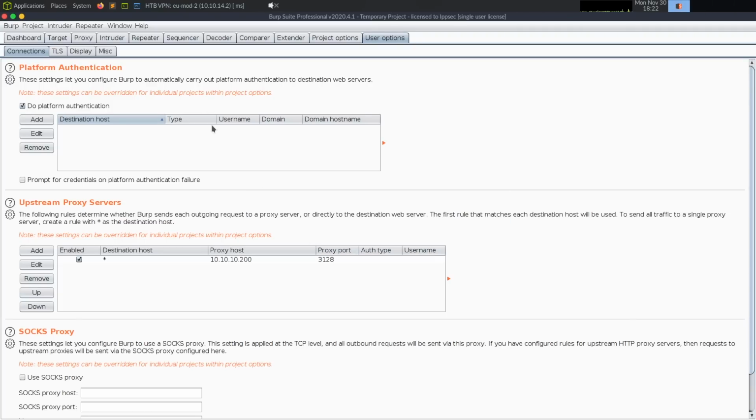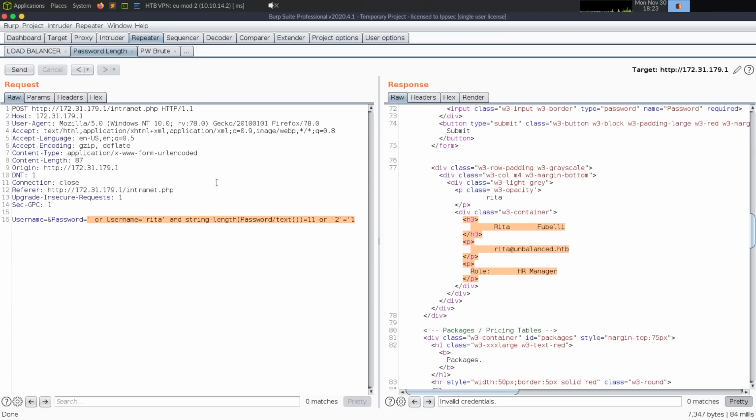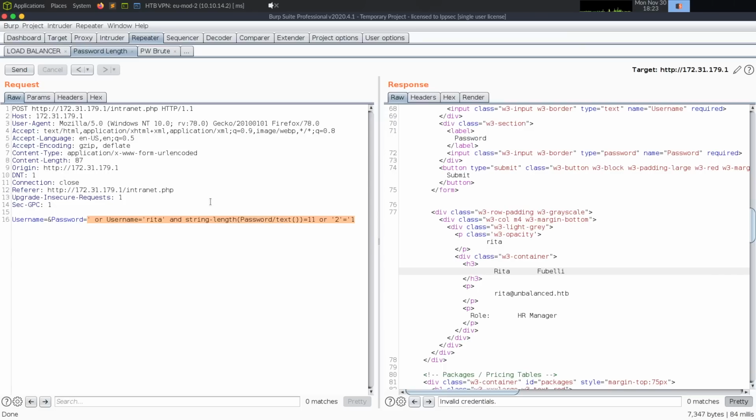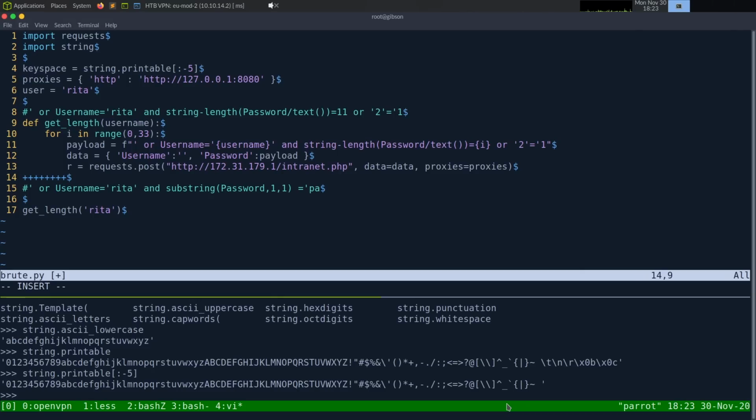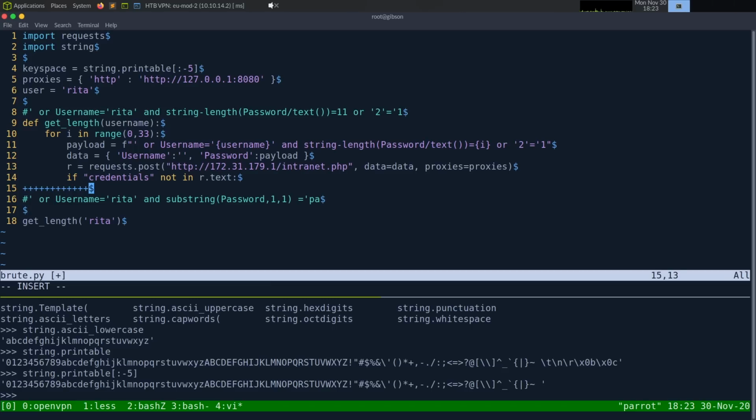So let's go back here, go to our repeater tab, password length. Let's see. If we do 12, we have invalid credentials. If we do 11, we don't. So I don't even think we have credentials on it if we do 11. Okay, so I'm just going to say if credentials is not in this page, we're good. So we can say if credentials not in r.text, we have our first character, or our first password length.